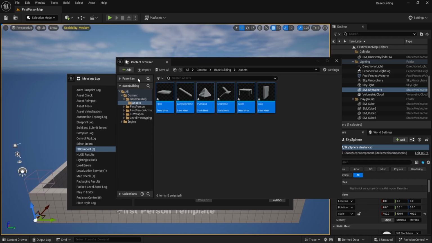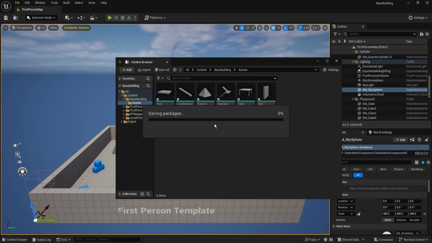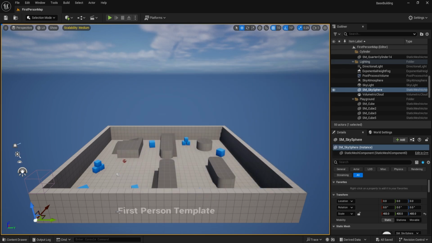And you might get an error for the no smoothing or degenerate tangents. This doesn't matter too much. It won't impact at all how this works. It's just that I suck at making anything in Blender. So it's very basic, and the UVs haven't been done, and anything like that has kind of been skipped. So that's why you get these little errors here. So Control-Shift-S just to save them all. And we can close the content browser now.